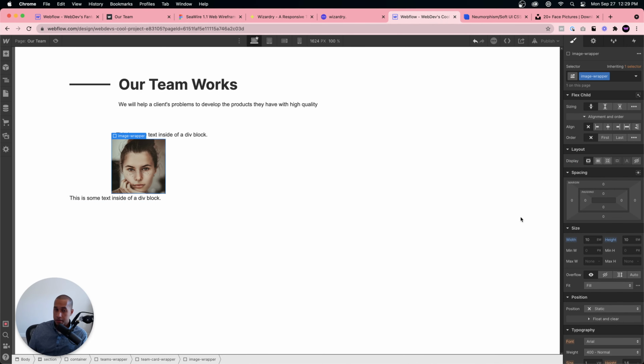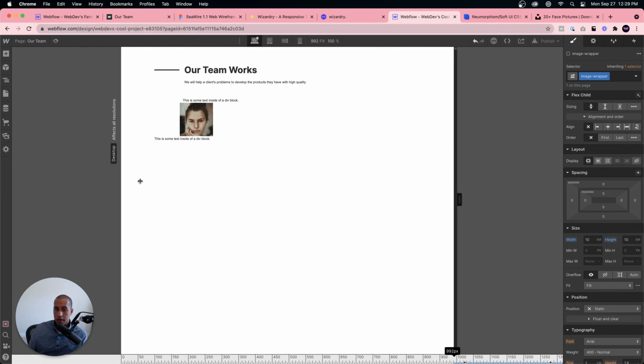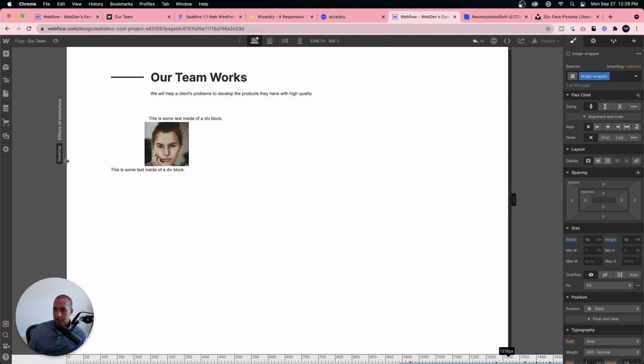So again, I'm using ems because we want everything to be scalable. Already, if I resize, look what happens there. To me, that's just awesome.